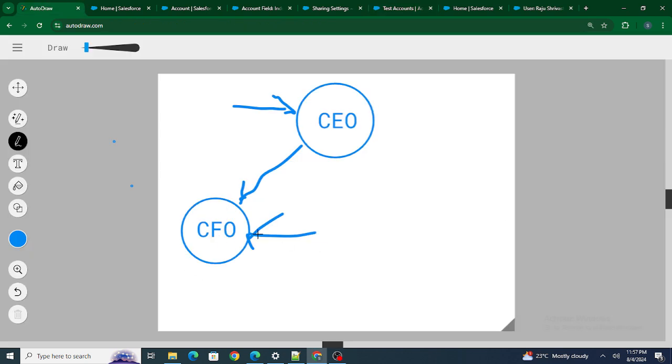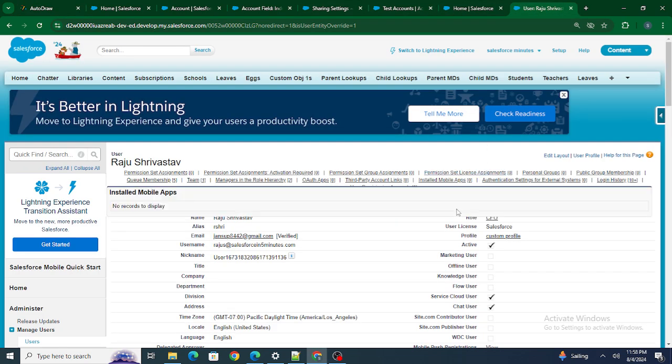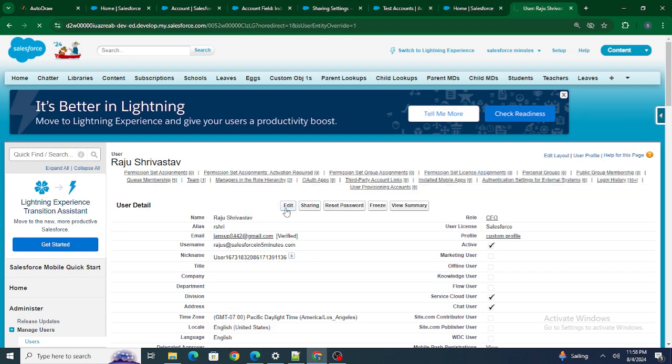So in such a case, we will take Raju Srivastav as the user who has no role at all. Over here we have CEO and CFO, or a user with no role at all. So the question is, will he be able to see the records of the CEO as he does not have access at all? So let's check it out. Right now, first of all, let's go to Raju Srivastav and remove the role from his user.